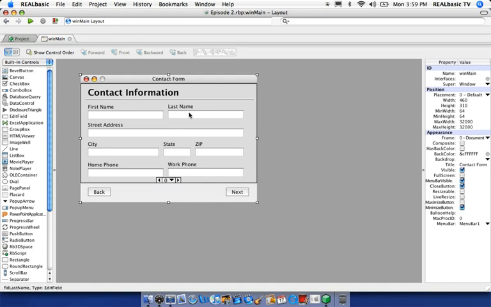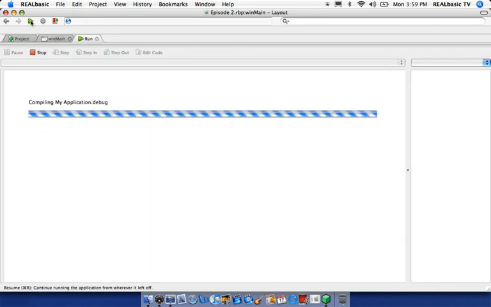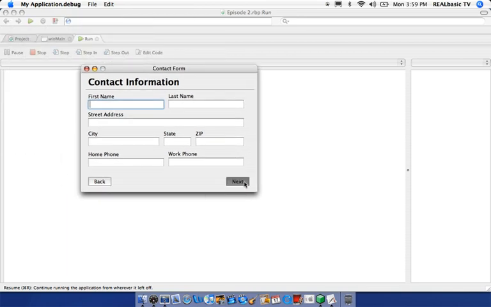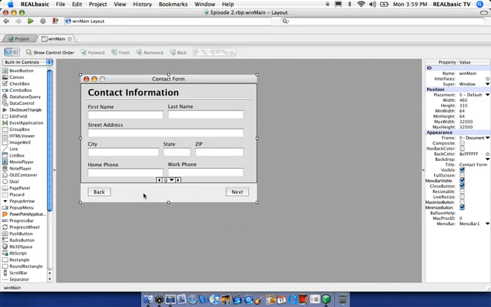So let's go ahead and save this project, and I'm going to run it just to show you that these buttons don't do anything yet. You'll see when you click the next button, click the back button, they really don't do anything yet. So let's go ahead and quit this. Now let's start to teach these buttons what to do.